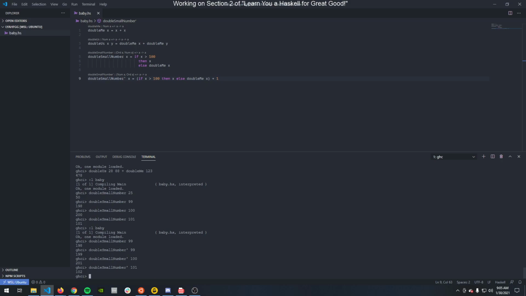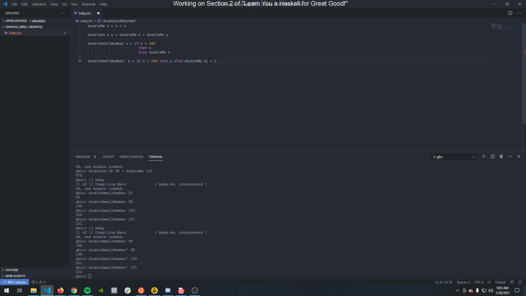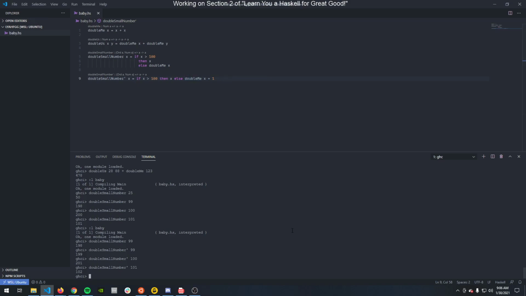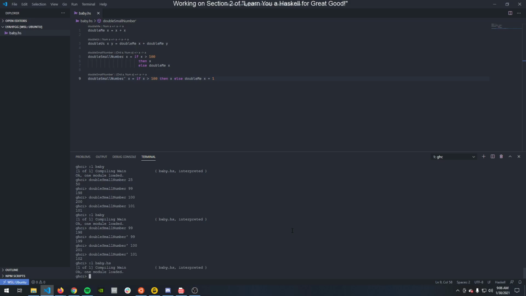Okay, so had we omitted the parentheses, it would have added 1 only if x wasn't greater than 100. So had we not done this, this is still valid. Actually, I'm not sure since doubleMe is here. This might even change. So let's load this again. Let's do the doubleSmallNumber', the new one. Let's do 50. So we'd expect this to be 101. Cool.